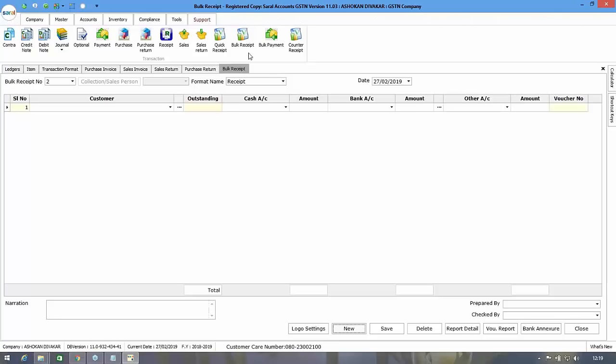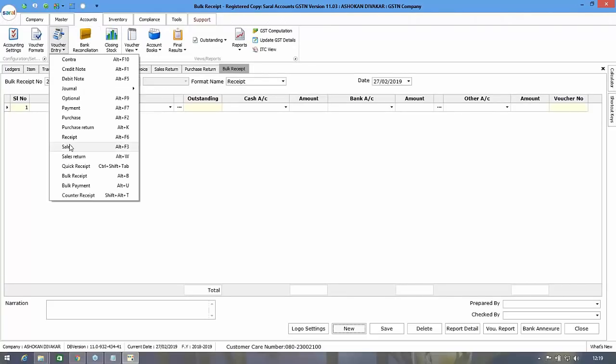Now there is an option bulk payment, and in the same way counter receipt and quick receipt are there. This is all about receipt entry. This is the single entry system bulk receipt, whereas we can also go with the double entry system receipt voucher entry. That is voucher entry, receipt.